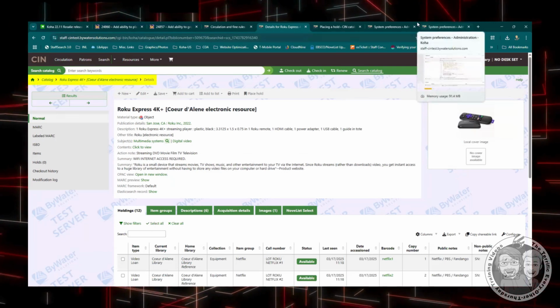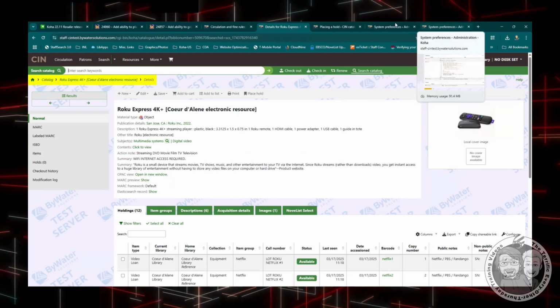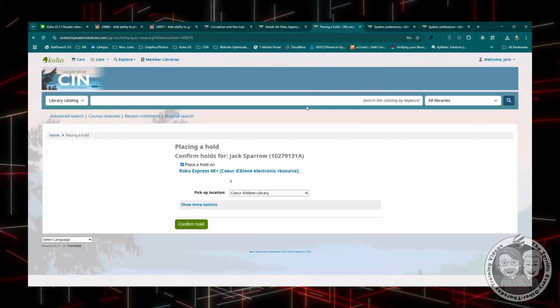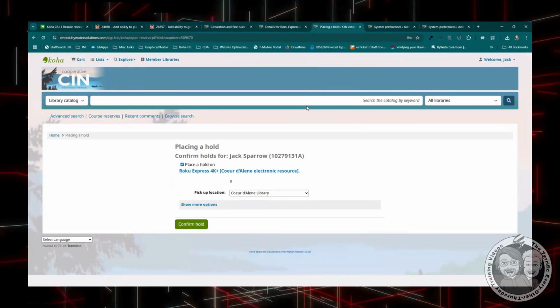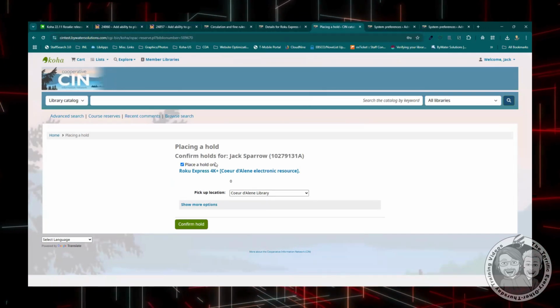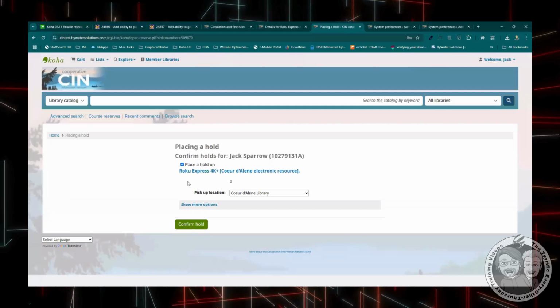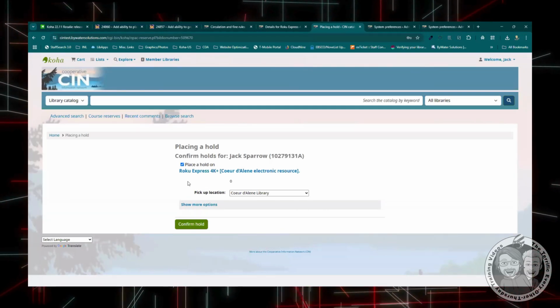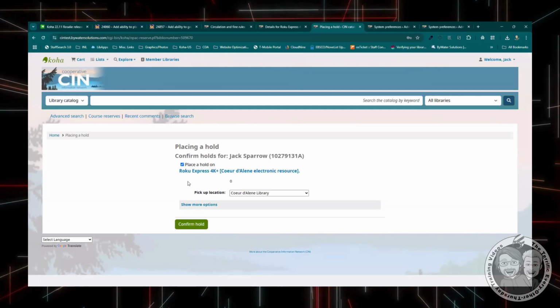If you go to the OPAC and you go to place a hold, this is what you are presented with. It automatically goes to first available. It depends on what your settings are. If you have first available holds on, it defaults to that.